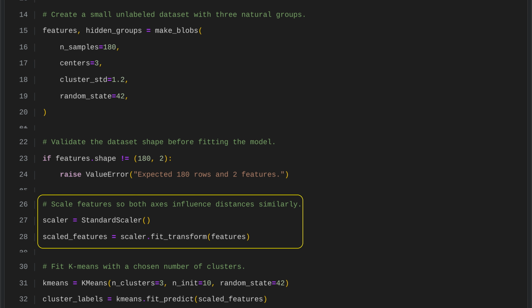We use a standard scaler to normalize the dataset, so each feature has a comparable influence on clustering. Applying the scaler computes each feature's mean and standard deviation, and then transforms the data to have a mean of 0 and a standard deviation of 1. This is important for distance-based methods like k-means, where unscaled features can distort the results.